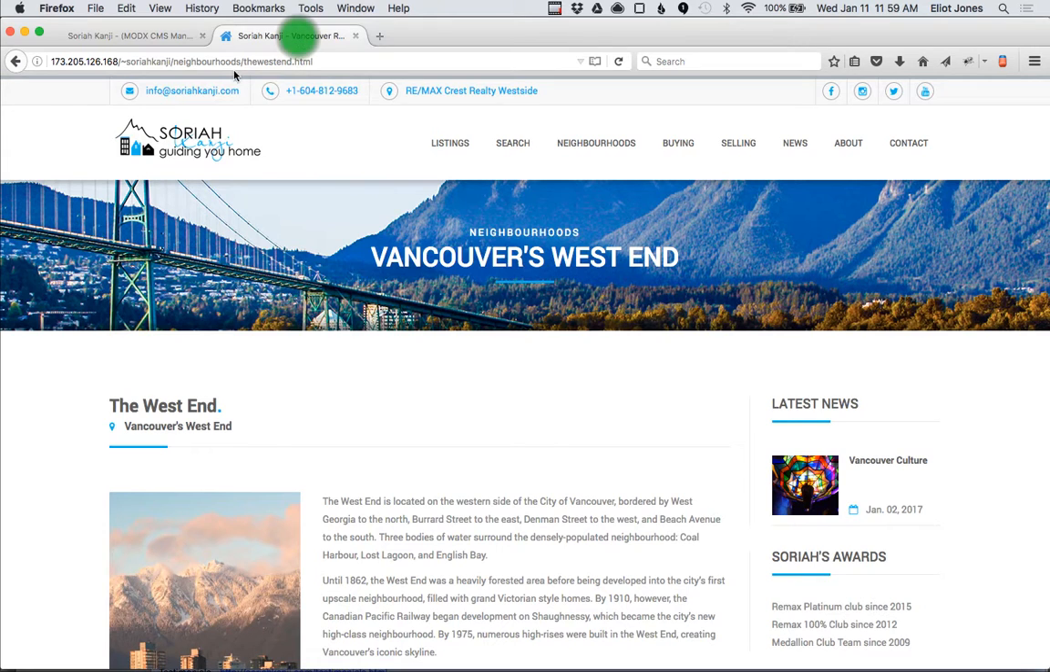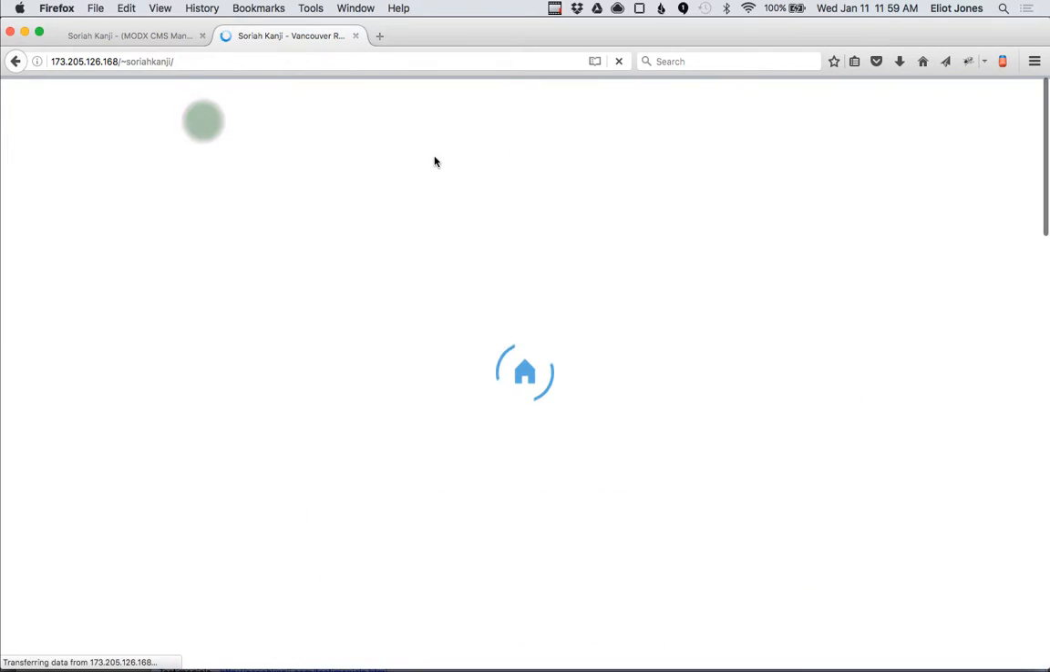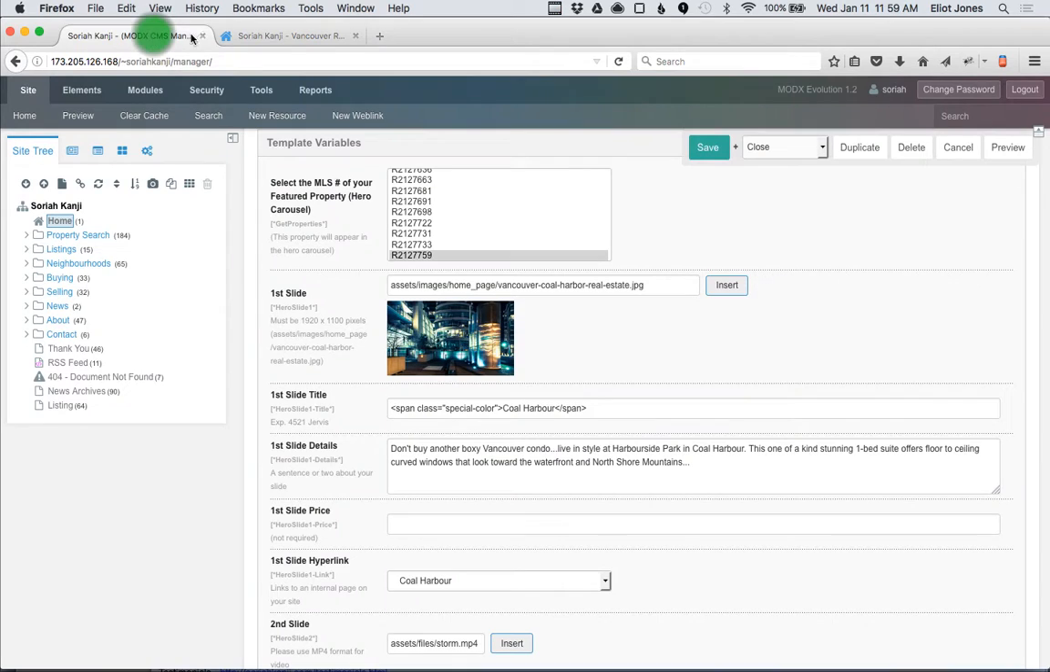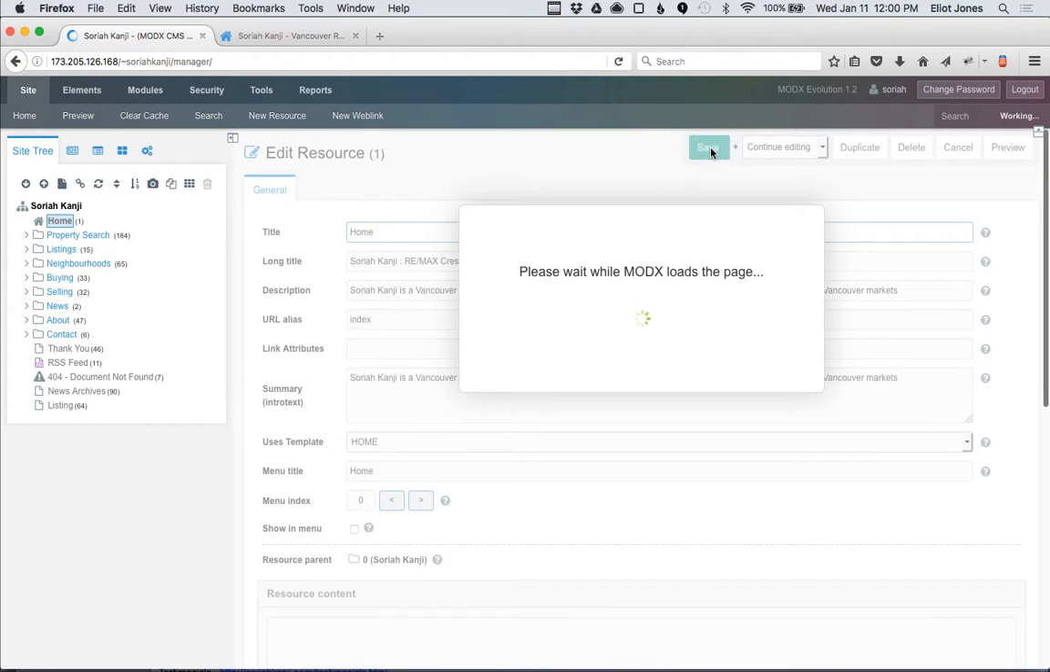But we do want to go through the manager and cover our homepage carousel. So we're going to go back to our homepage, and the first slide is this MLS listing, which I've chosen at random, 777 Richards. That corresponds to this MLS number here that's in this field. So if we want to change that, maybe we'll just choose the one below it that has R2127804. I'm going to save and then pull down Continue Editing from the drop-down menu.